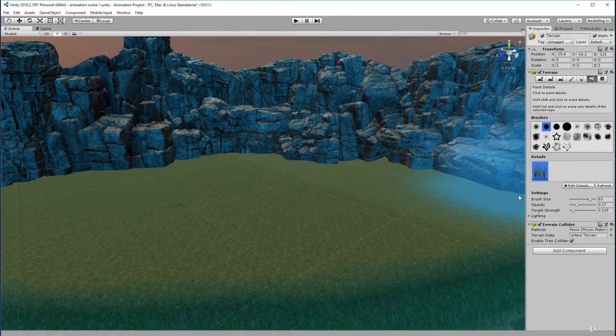Nothing happens yet. We need to reduce our brush size. It's way too big. Okay, good. Our opacity is how much we paint, so the more opacity, the more grass we paint. The less opacity, the less grass we paint. The target strength does something very similar to opacity, so use these two together. It basically determines how much grass you're going to paint in a particular area. So let's try these values and just click and drag.